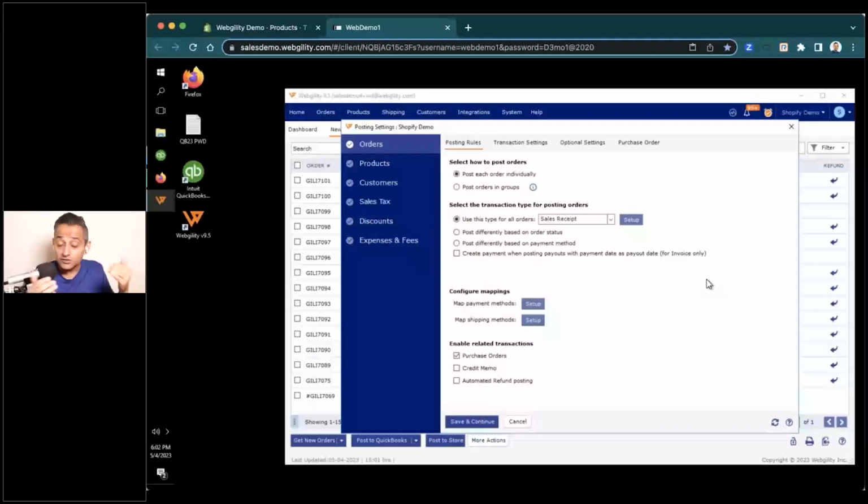Now, if you were to do the inverse, let's say your setting says don't create the sales receipt, then it'll just create the purchase order, and you'll have to go back in and push the order back into QuickBooks to create the sales receipt. That has to be done manually. Yes, you have to go to the order and hit post again. Okay, fine. That's good. Thank you very much.